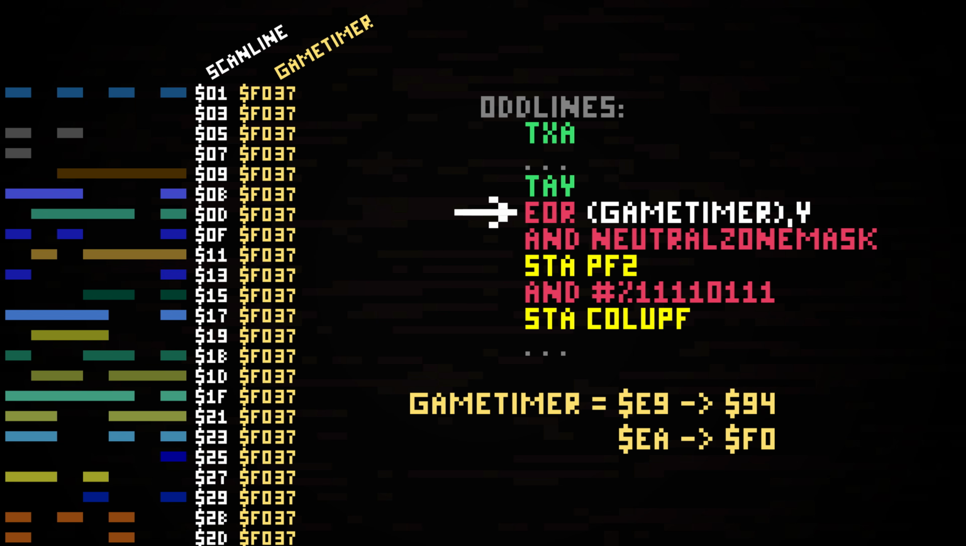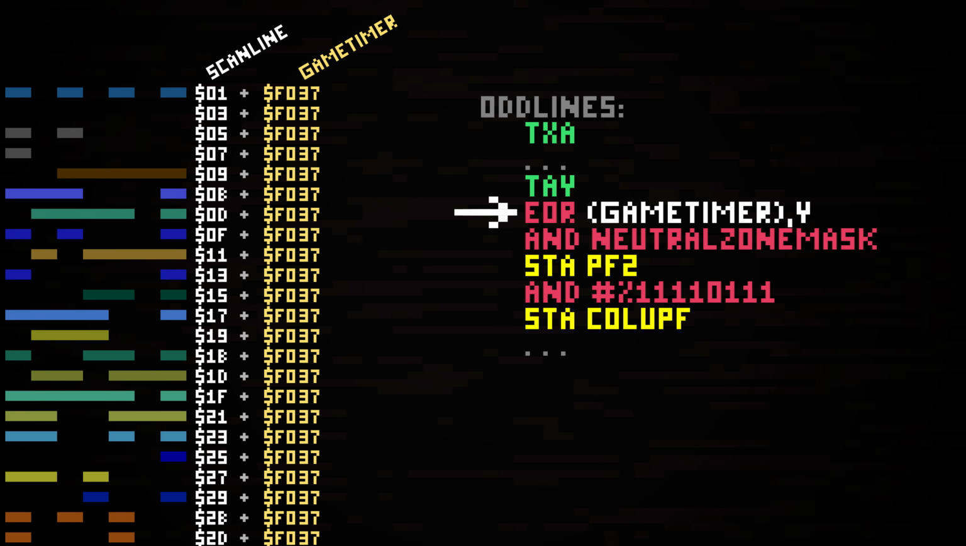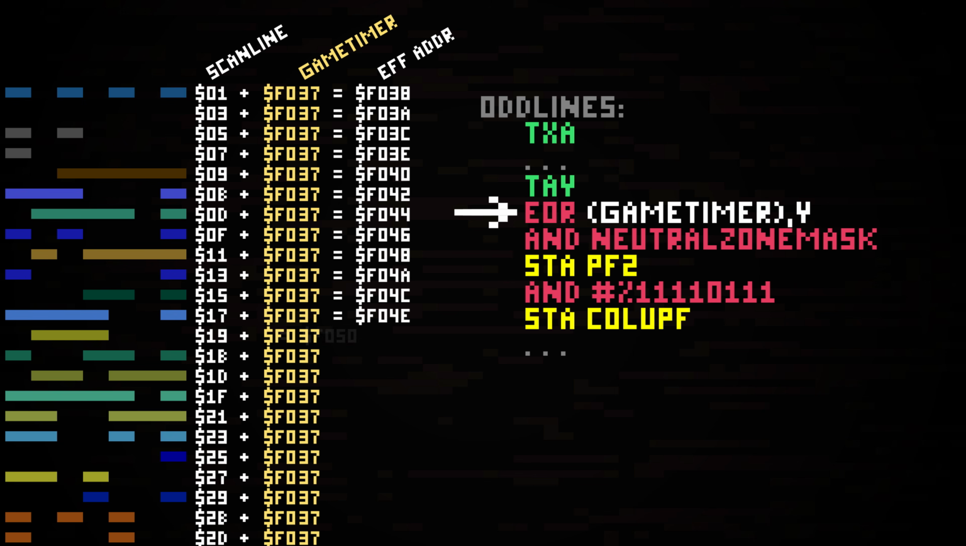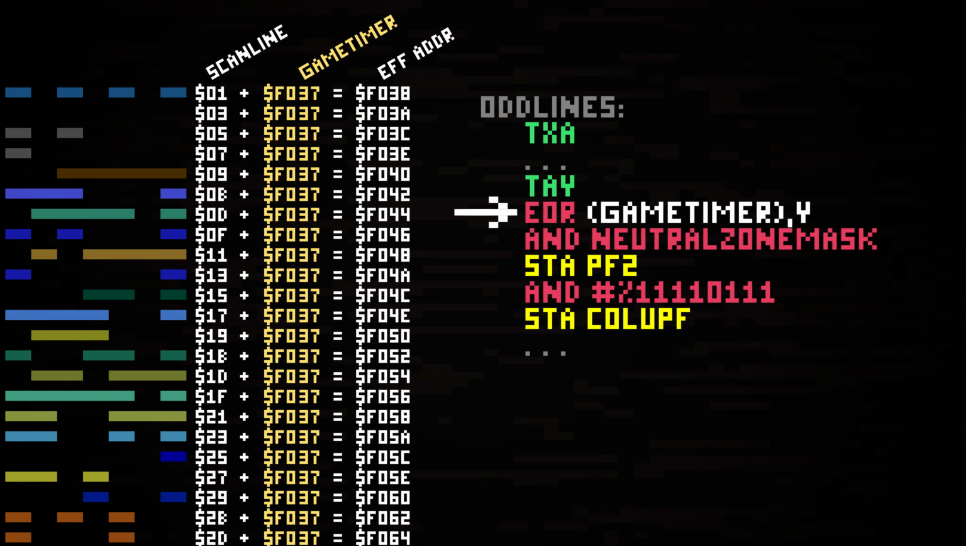This was chosen because the Atari will map the game's ROM to the memory region hex F000 to FFFF, which means that our intermediate address will be pointing to somewhere in the first page of ROM. In our example, the intermediate address becomes hex F037. Now we're still not done because we have to add the Y register to the intermediate address to get the effective address. The Y register has the scan line number from before. This is how each row of the neutral zone is unique. They all end up reading a different ROM value.